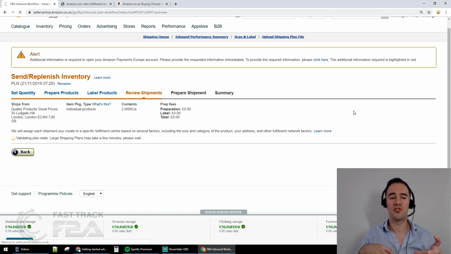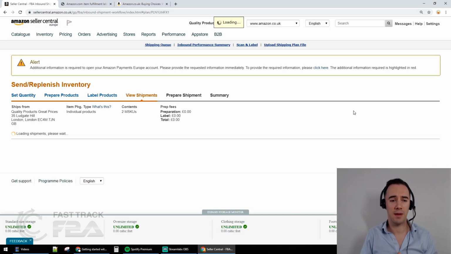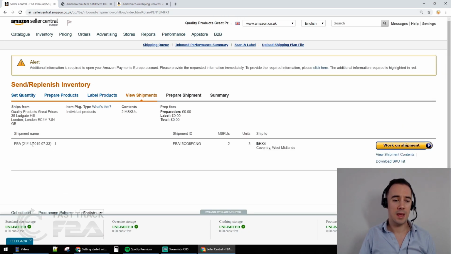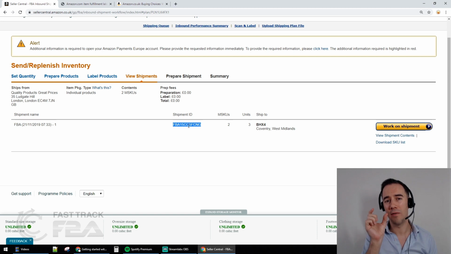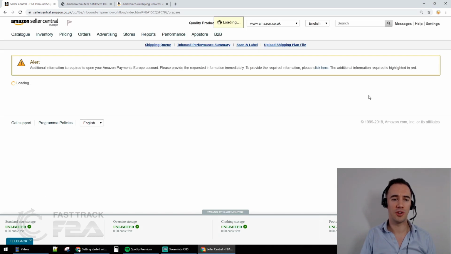And then what it's going to do is just going to validate. It's going to just double check everything coming through. And then here, it's created this shipment. It's created shipment name, shipment ID, and that's really useful because that's the ID of that shipment. How many SKUs there are and how many units. And then I'm going to click work on shipment.